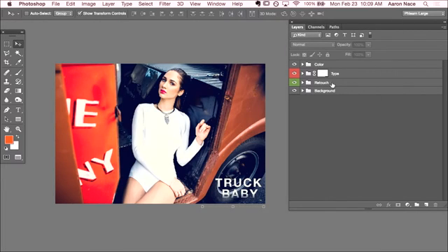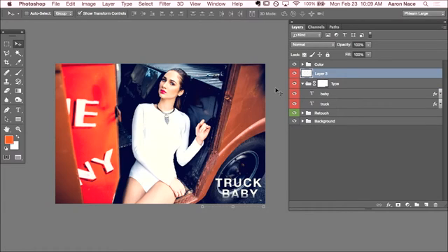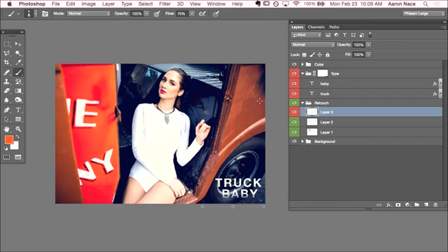So let's say I want to do, we're going to create a new layer here. All right. Well, you know what? We'll put this in our retouch group. Okay. And I am going to create a hard edge.